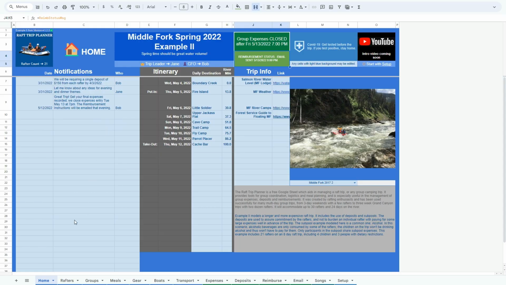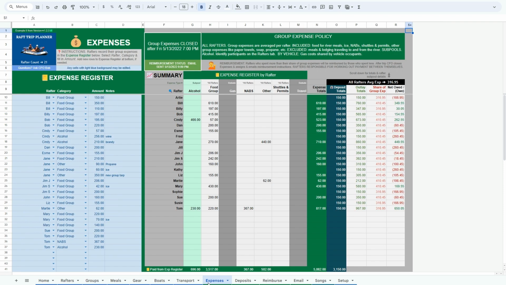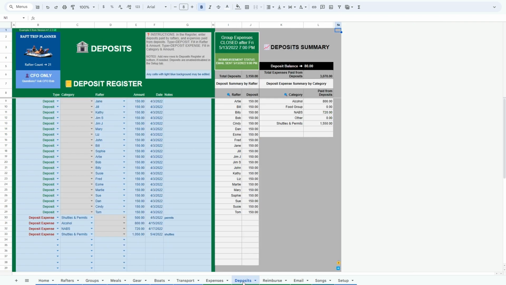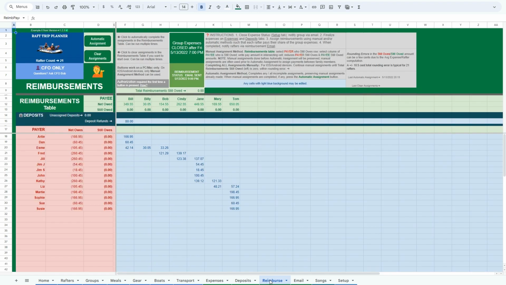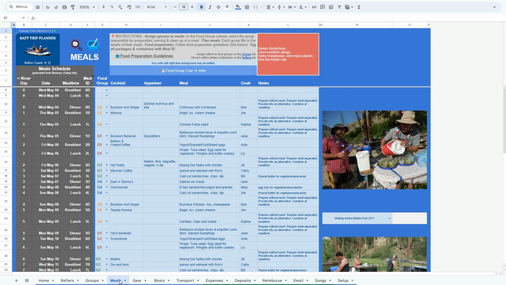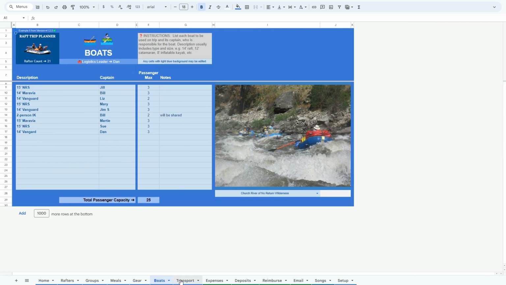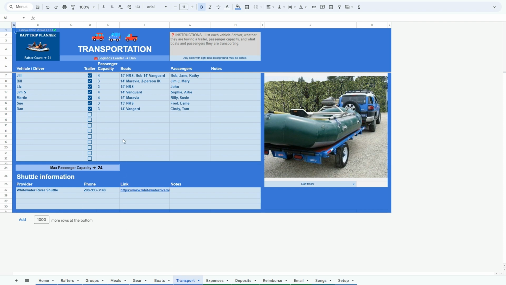This video provides an introduction to the Raft Trip Planner, which is a free Google Sheet which assists in managing trip information, rafter contact information, expenses for the group, deposits if the group is using them for this trip, reimbursements, and you can plan your meals and your logistics, gear, boats, transport for your rafting and camping trip.